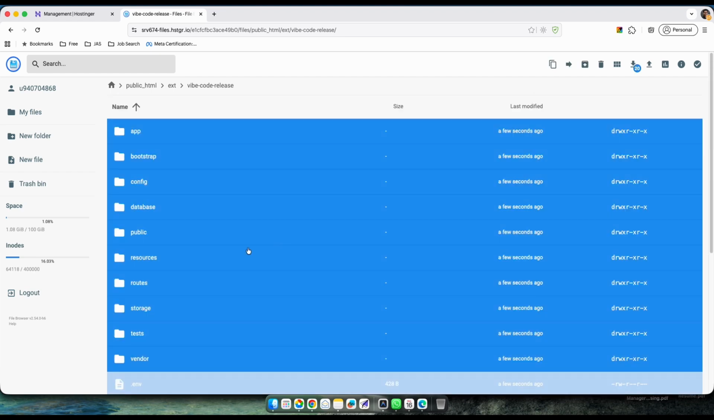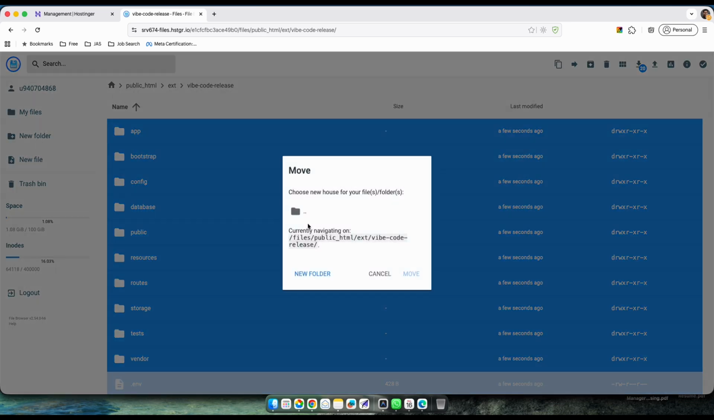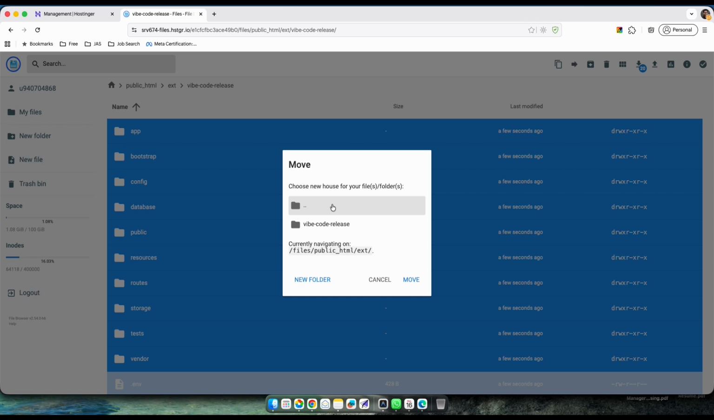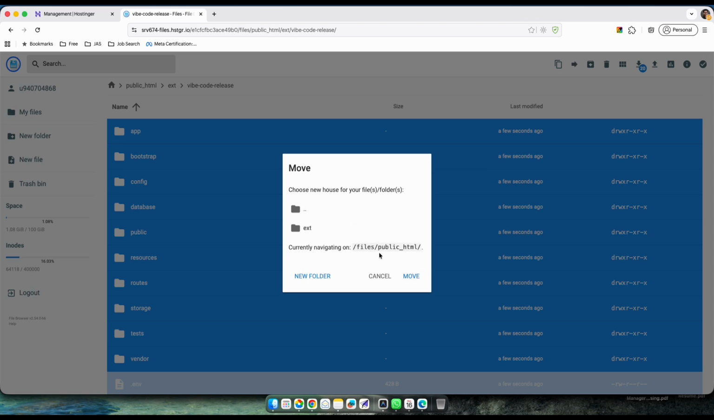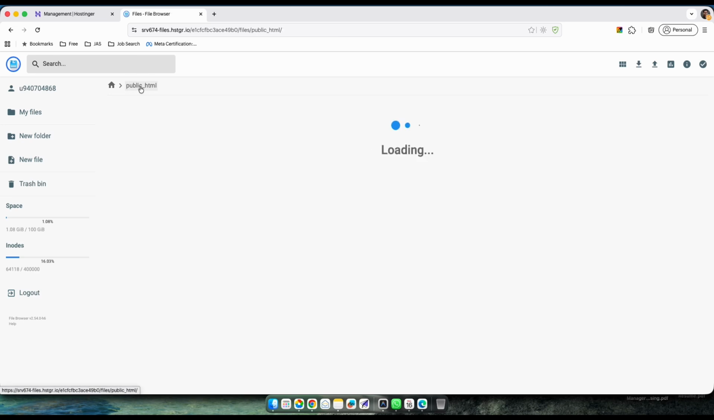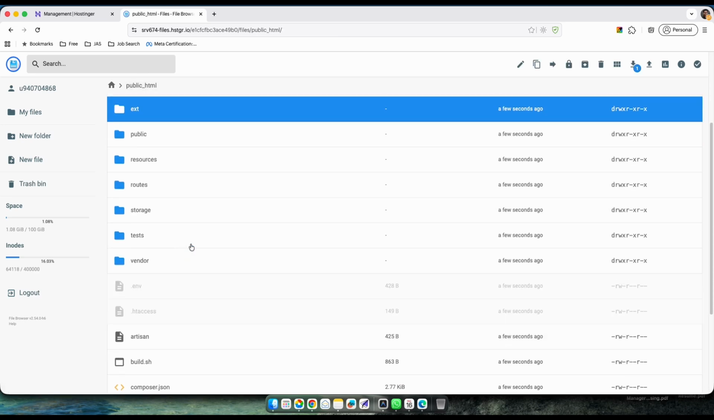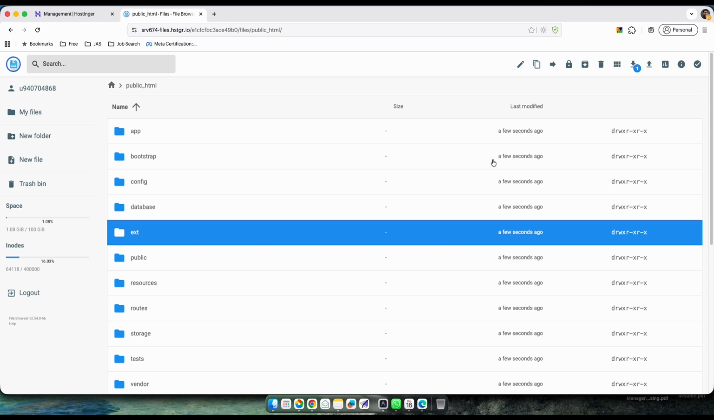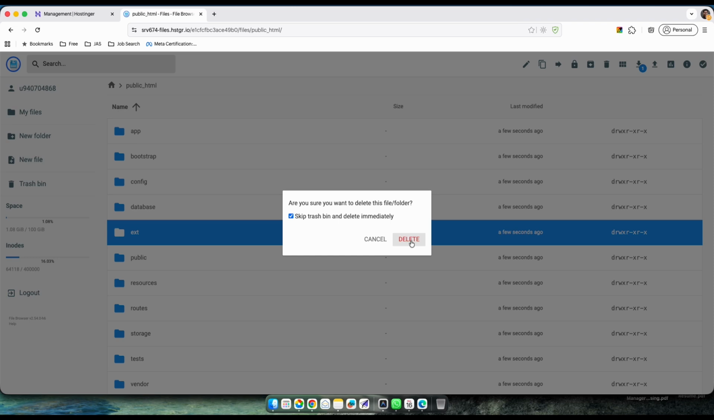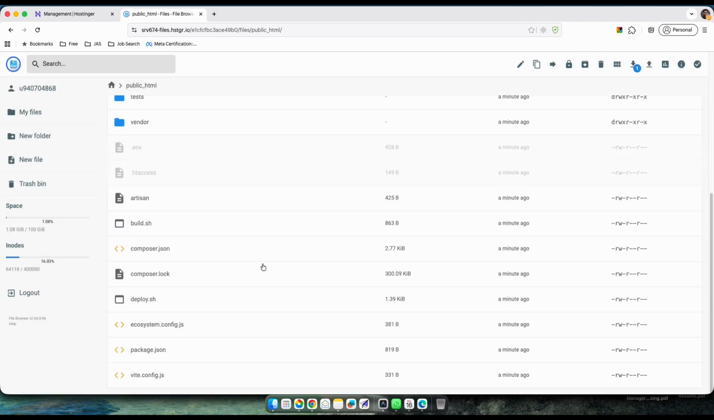I will select all folders with Command A or Control A, and move all the files to public_html. We are now in the wipe code release folder, so let's go one step back. Now we are in the public_html folder. I will click on move, and boom, all the files are moved to public_html. Now let's find that ext folder, which is selected by default, and delete it. Now we have our project here.